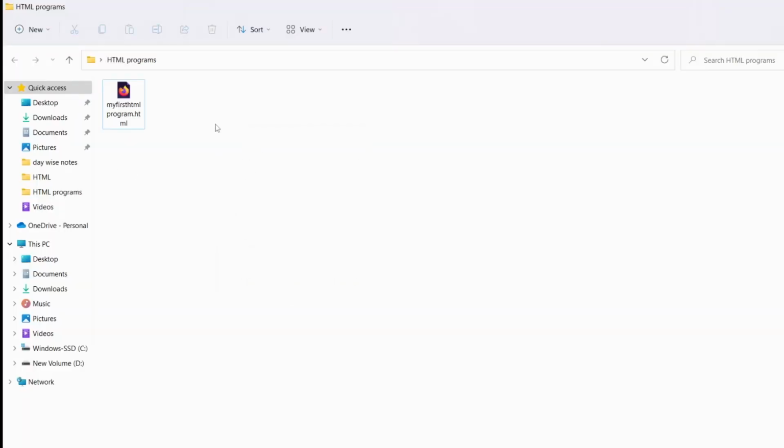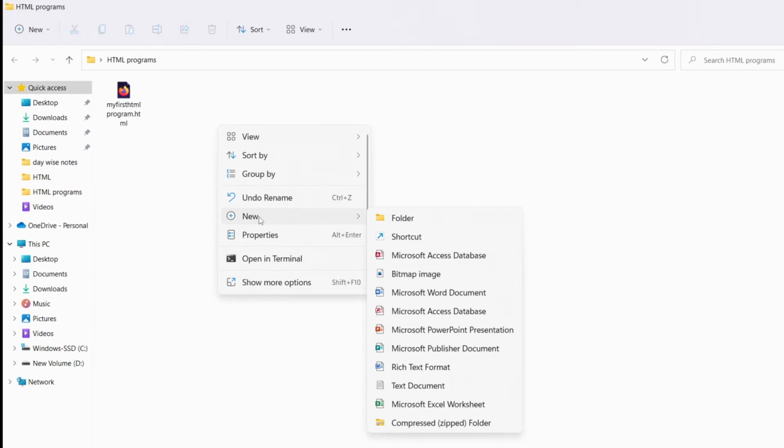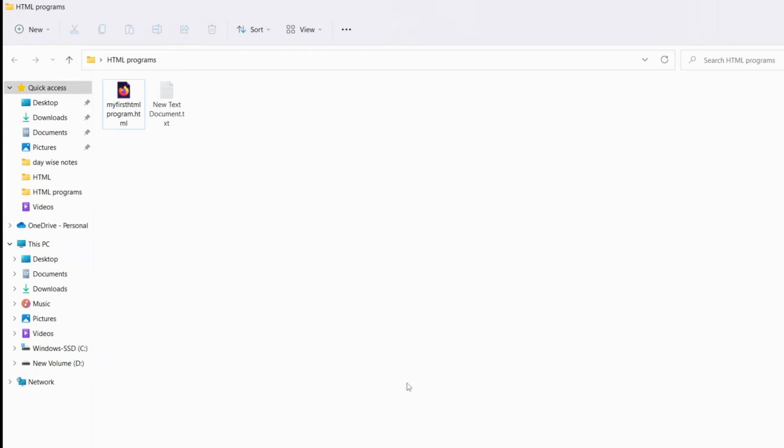So here I will right click on this and create a new text document, and I will write it as headings, and I will double click on this file. Then it will open the Notepad. Here I will write the program. So I need to follow the particular structure, right? So what is the structure?